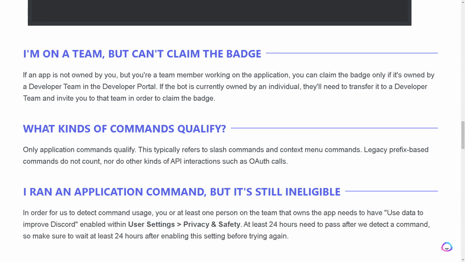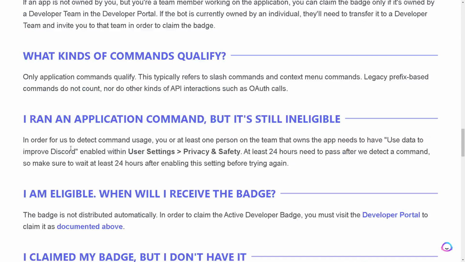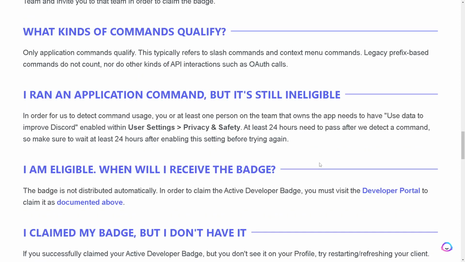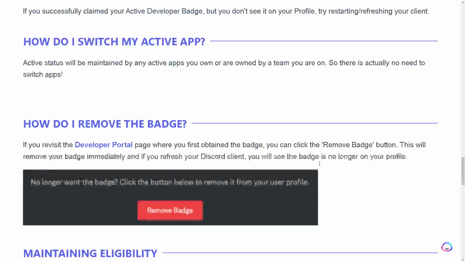And what kinds of commands qualify? Only application commands qualify. This refers to slash commands and context menu commands. Legacy prefix-based commands do not count, nor do other kinds of API interactions such as these ones. If you run an application command but it's still ineligible, go to user settings, then privacy and safety, and at least 24 hours needs to pass after they detect a command. So make sure to wait for at least 24 hours.